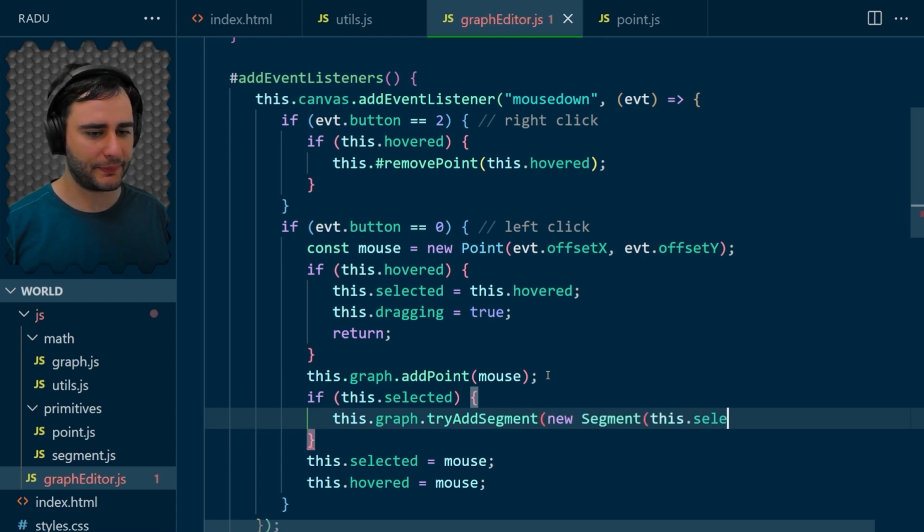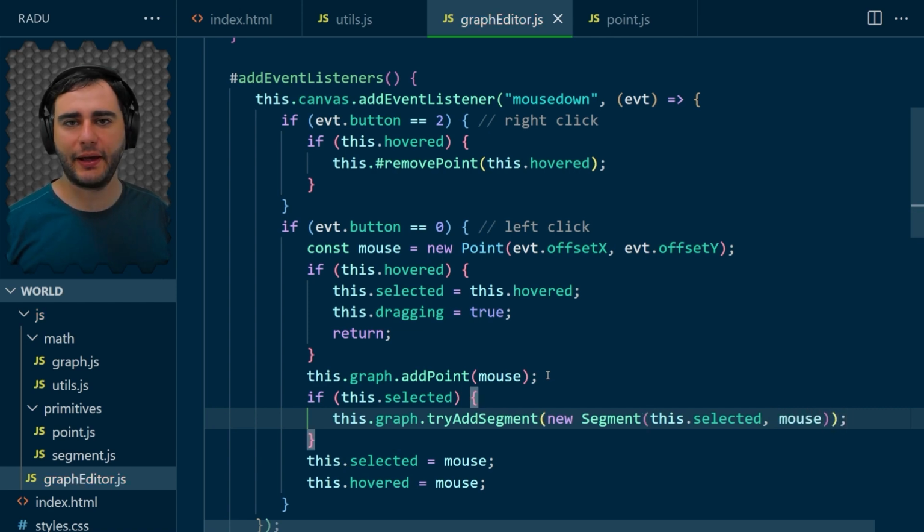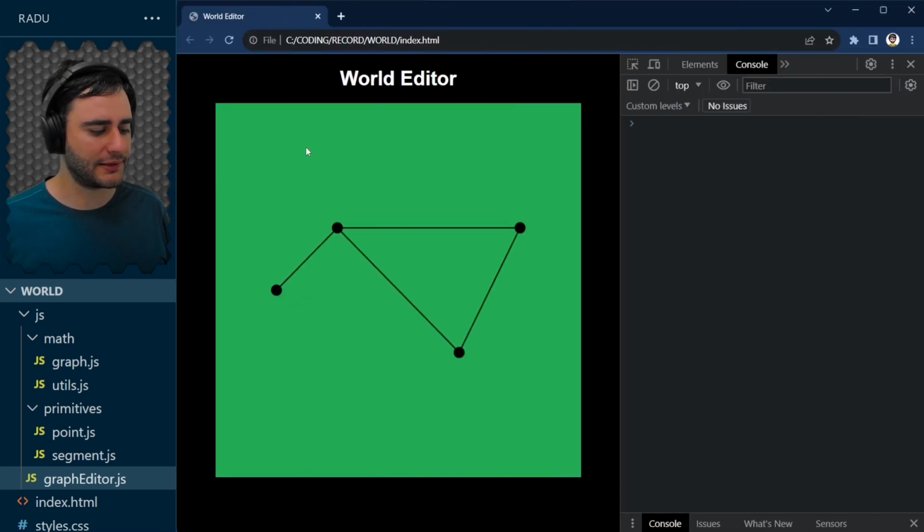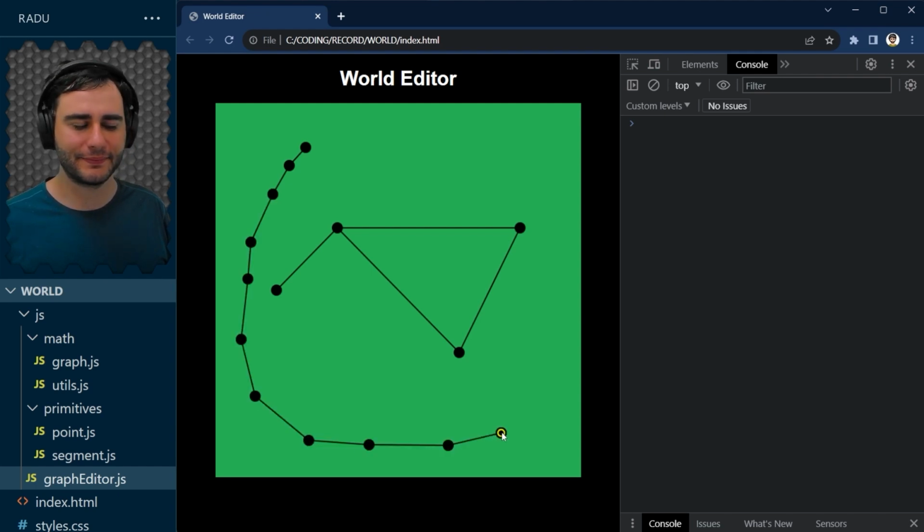A new segment selected at the mouse. And the reason why I have try add segment here is so that I handle things like clicking on the same point multiple times or clicking between the points multiple times, which would otherwise add a lot of segments that are overlapping or invisible or something like that. Now let's save, refresh, and if I start to click, you can see those segments added there just fine.